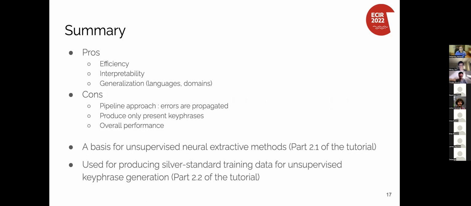So let's conclude this section with the advantages and the disadvantages of traditional methods. On the pros side, these methods are quite efficient and can be used to process large batches of documents, even long documents. Their output is interpretable and they can be easily adapted to fit the task at hand. They can be applied on documents in most languages and achieve fair performance on most datasets. On the cons side, these methods are pipeline-based, so errors are propagated through the different steps. We are limited to output present key phrases, and their overall performance is an order of magnitude lower than properly trained neural-based methods.